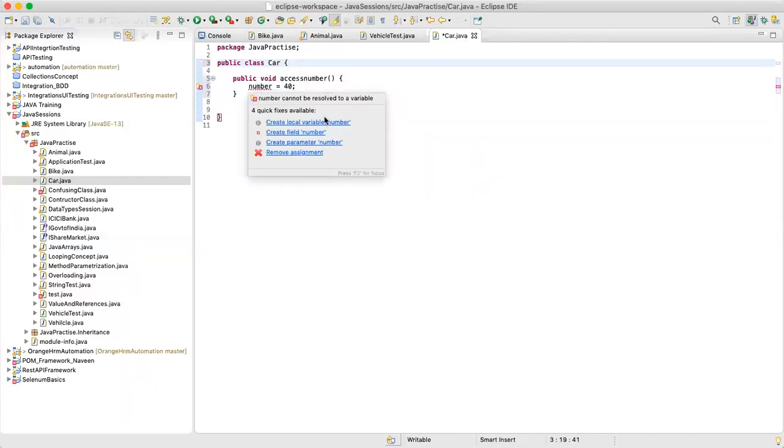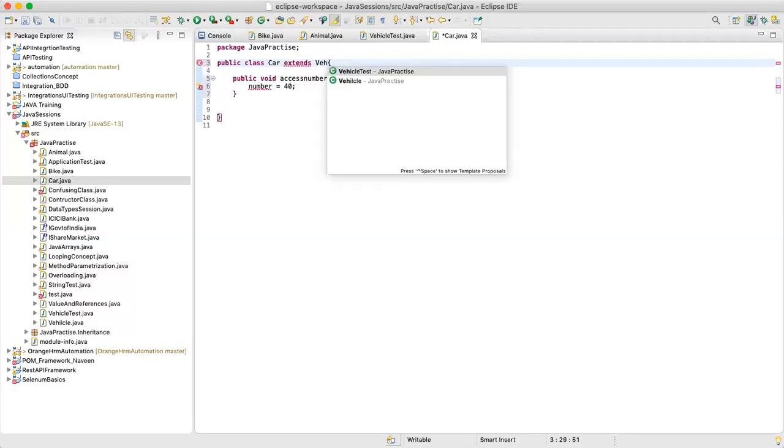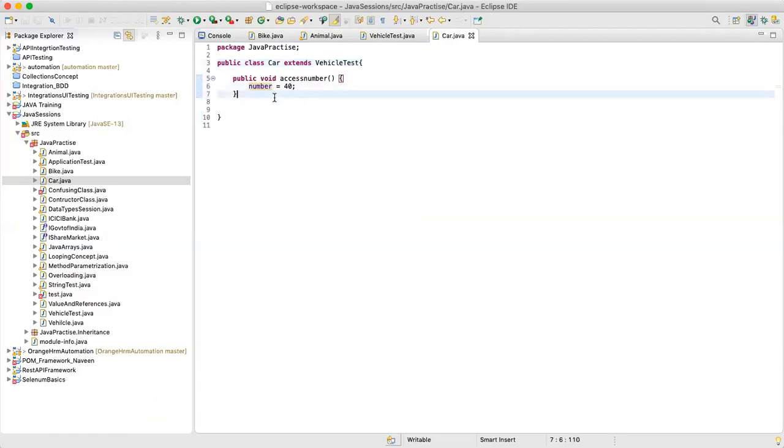So you can either create a local variable, since we have removed the extension. If you say extends vehicle test, then we can say number is equal to 40. So this particular number we are accessing from a different class.